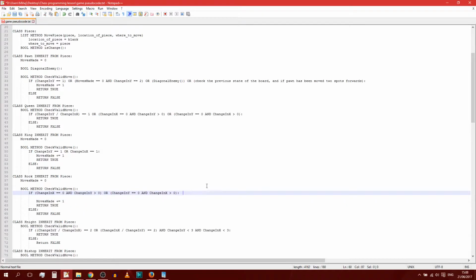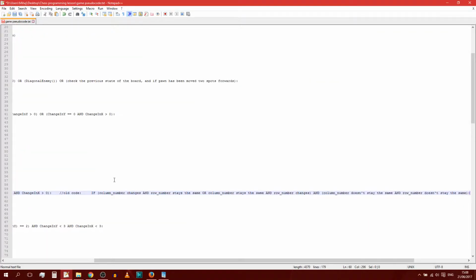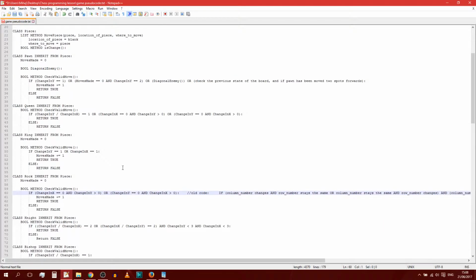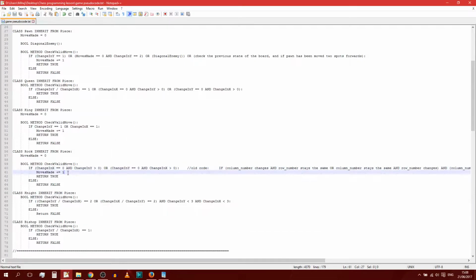For any of you unfamiliar, there are some good shortcuts for programming. So that's now we've added moves made.